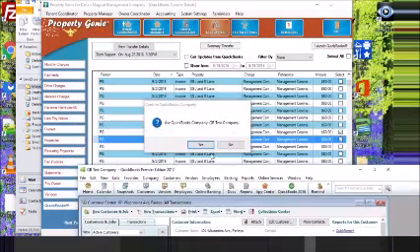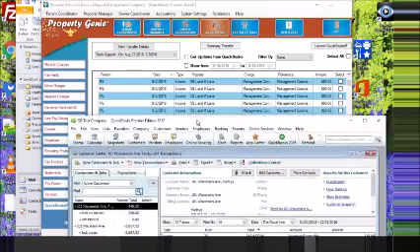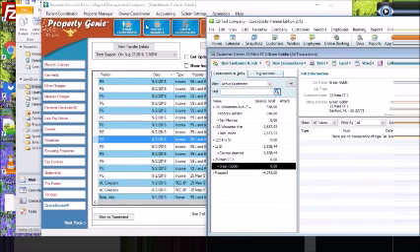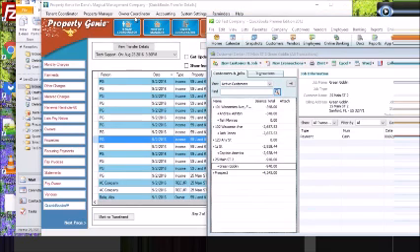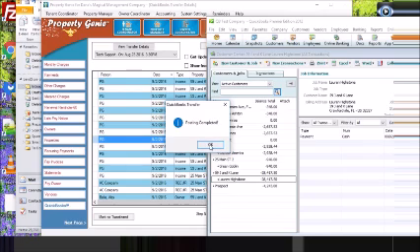Well, it's actually prompted us to use the QuickBooks company, the current file that we have open, and we say yes. And we can see the transactions writing in. Posting completed.